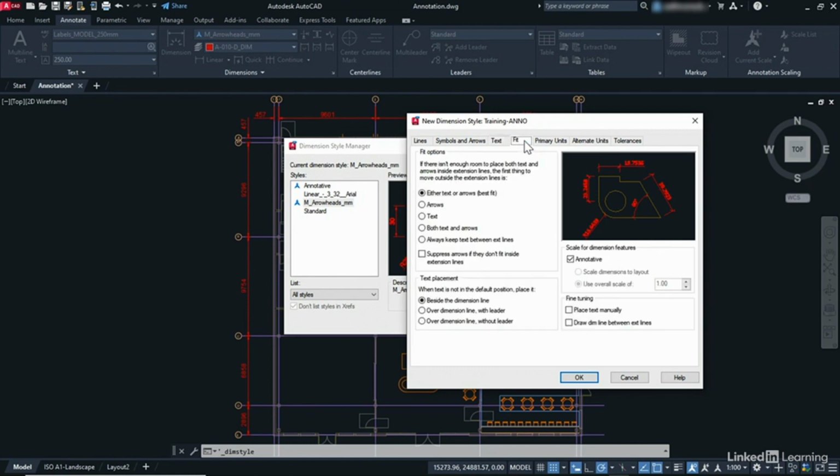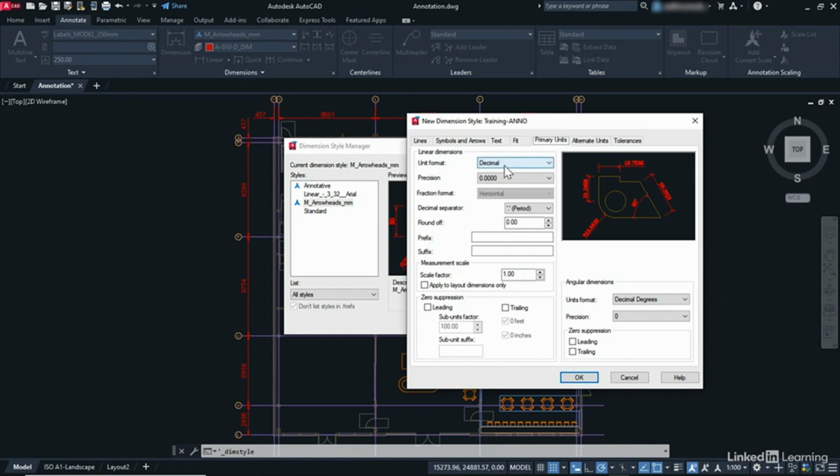I'm going to go to the Fit tab. All of this you can leave exactly as it is. You don't need to change anything here at all. Just make sure that annotative is ticked. Primary units are going to be decimal, as you can see with a decimal place there. Precision, I'm going to change that to 2 decimal places. And the decimal separator will be a period.